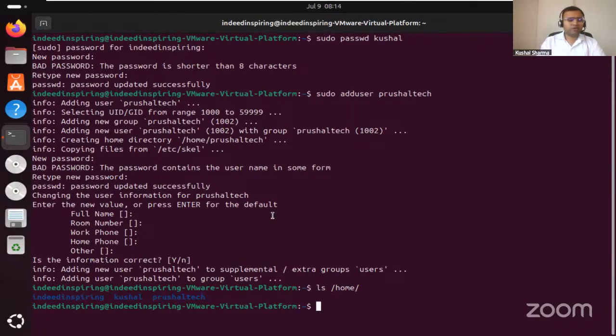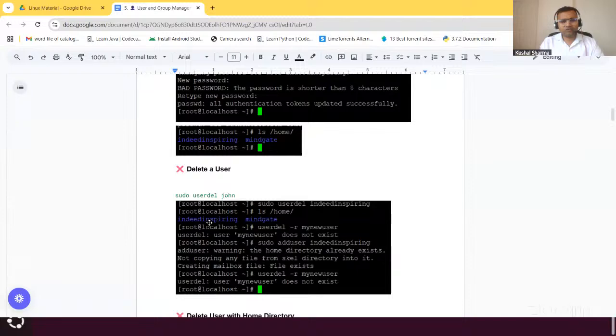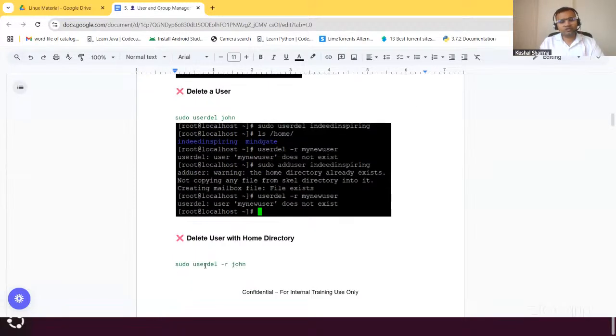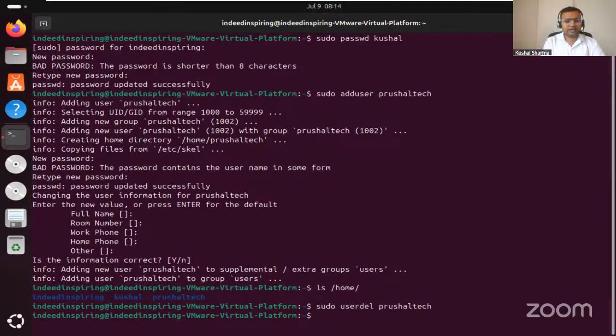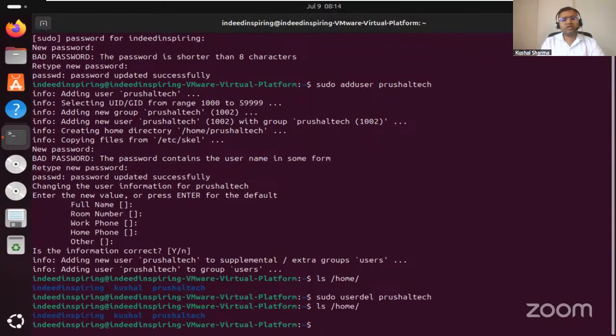And now what I'm going to do is I will be doing the user delete. So we have two options, sudo userdel john or sudo userdel hyphen r john. So what I will do is sudo userdel and the username Prushal Tech. And now if I say that this ls slash home gives which output, in this particular case, you can see that Prushal Tech is there. It has not got deleted.